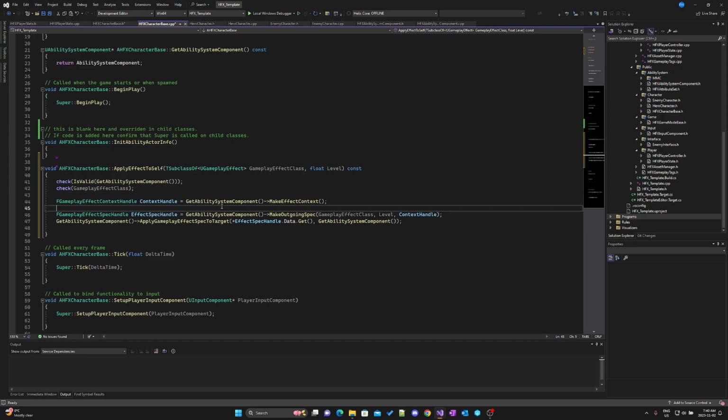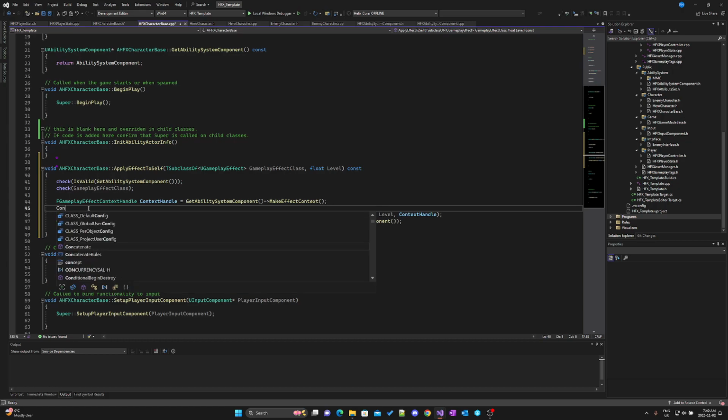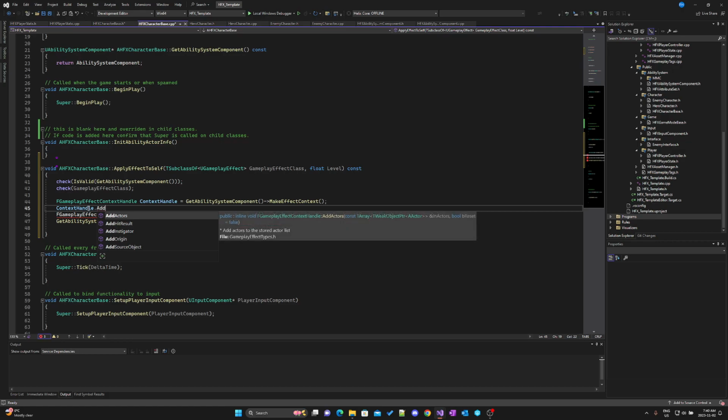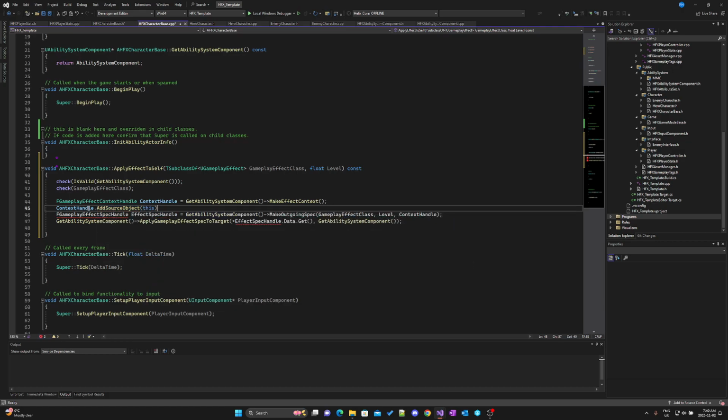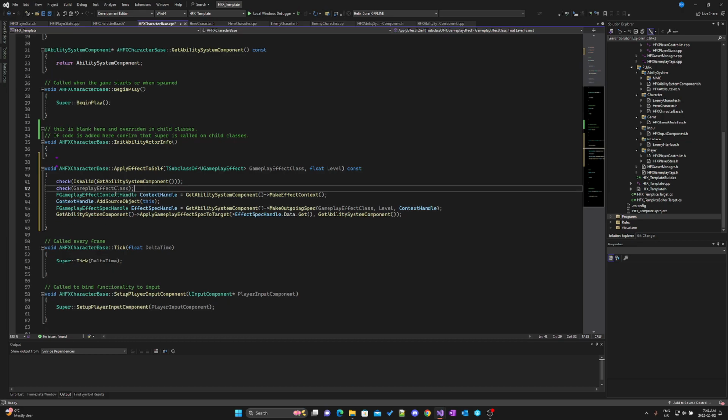Now, one thing that we were going to want to be able to do within our system is we want to know, as far as this effect, who's the source of it. So one of the pieces in the data of the context handle, we can add the source object, and we're going to add this. So in other words, the base character. So this is the source of that. I believe we'll see that show up. I don't remember where, but we'll see that show up. And I'm going to add that here. So that's our function to add the effect to our character.